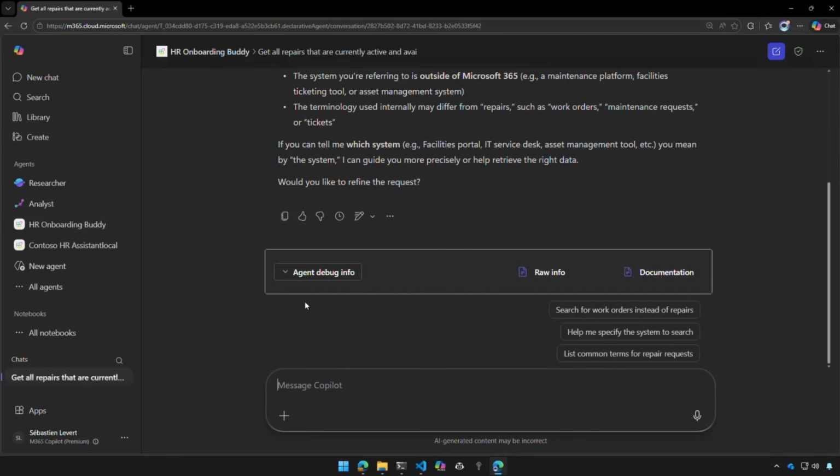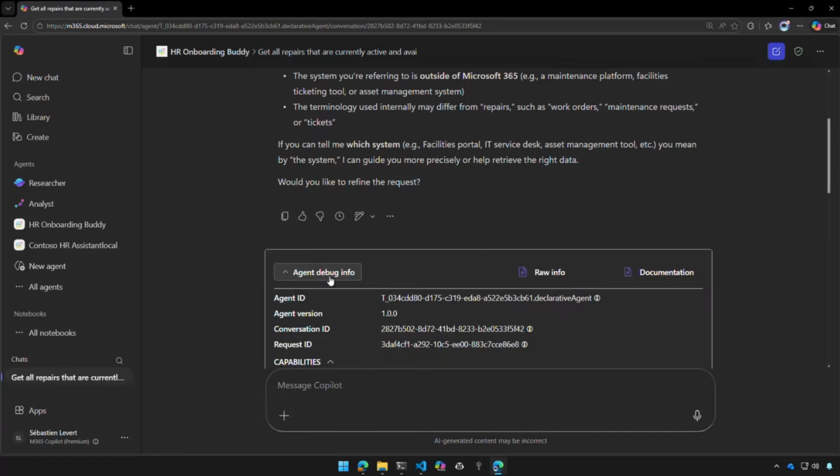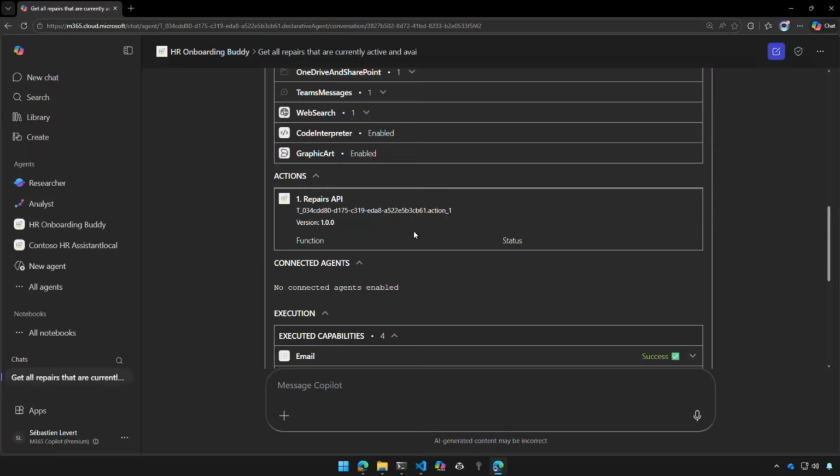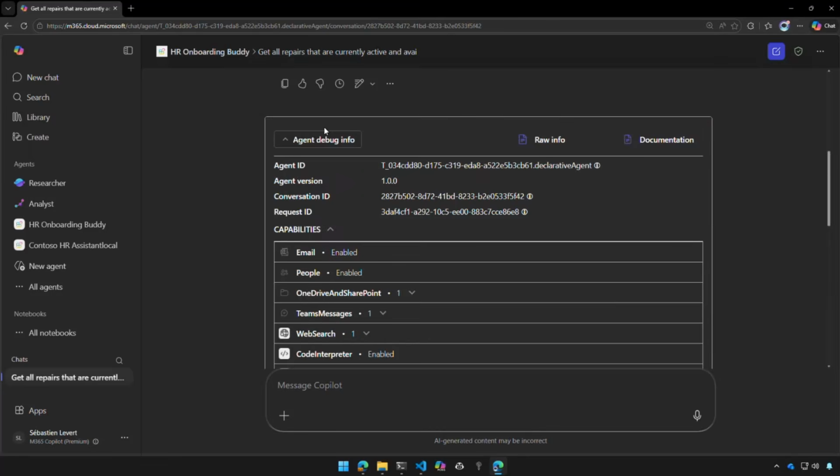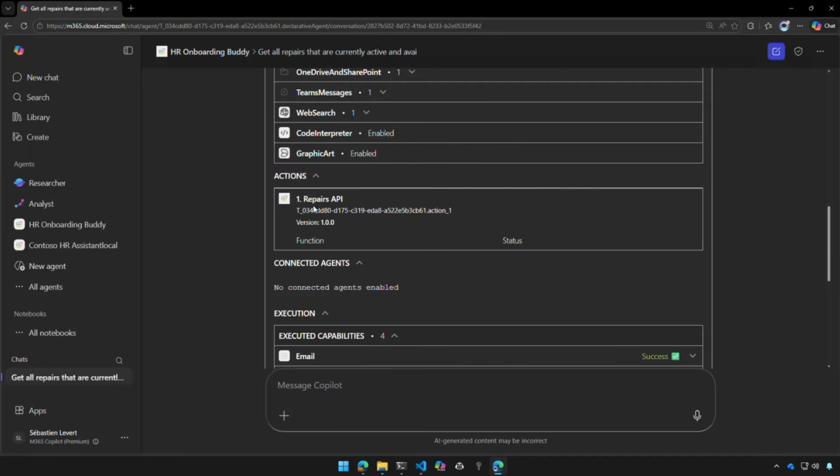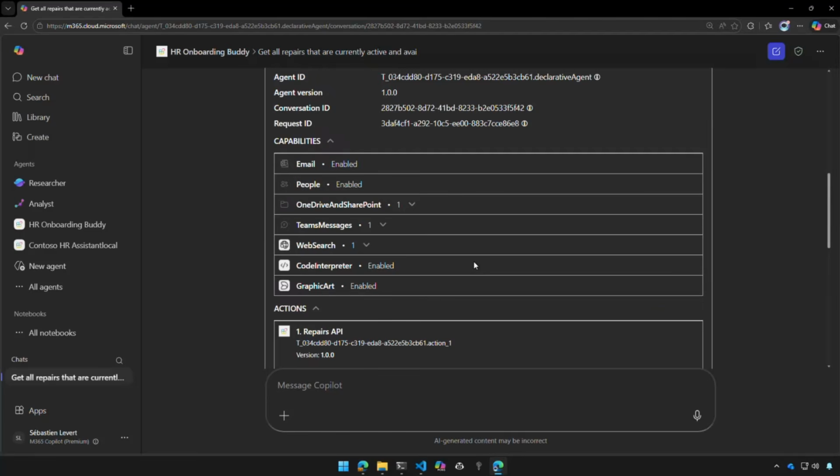I'll come back to do a demo on that working later on, but you see that as part of my debugging card. We're going to cover the debugging card later in the session, but that I do have my repairs API right here, and it should automatically select the right function from here automatically.